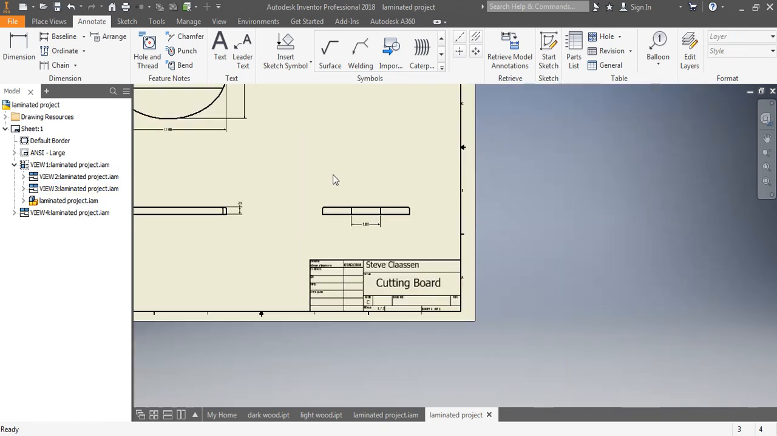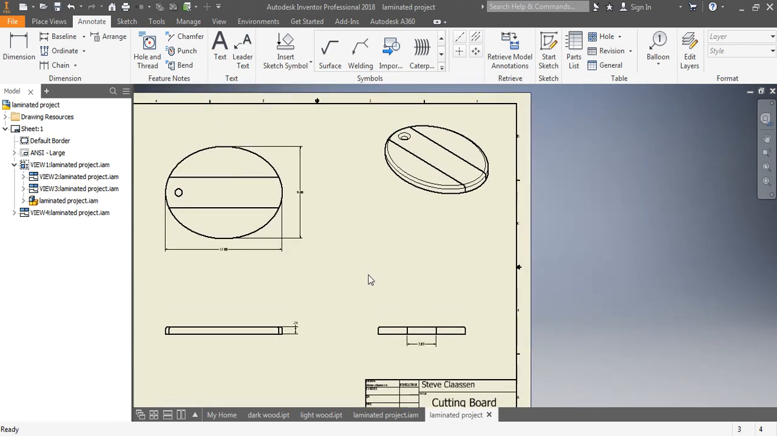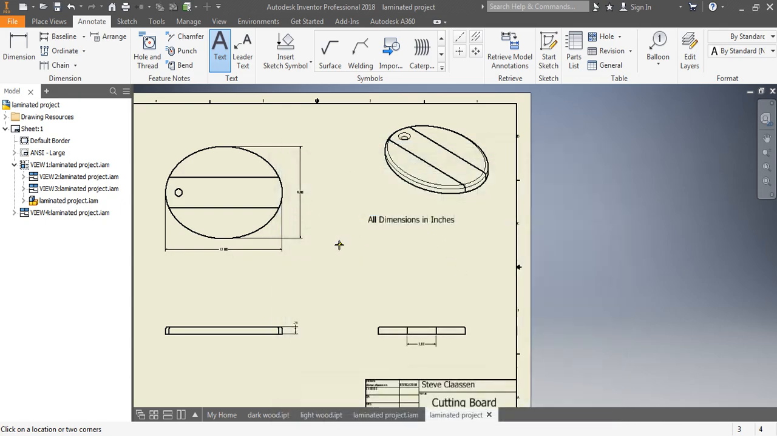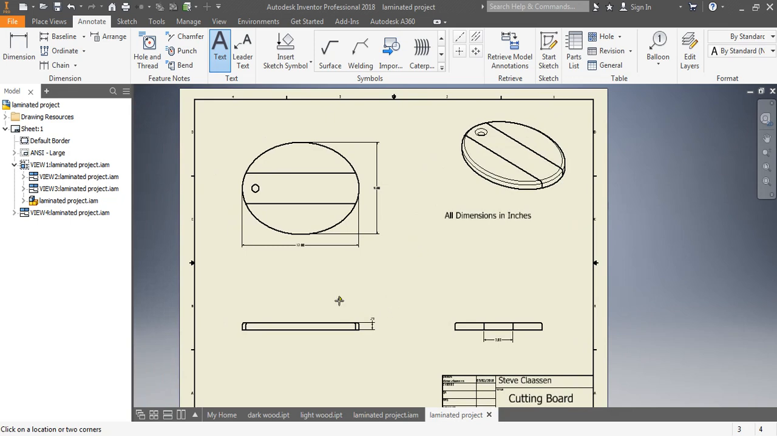And the last thing we do is, what is this in? Is this in inches, millimeters, meters? So we're going to use another text. Okay, we're going to put it right here. And all we're going to do is type all dimensions in inches. Okay, and that should have been maybe a capital D there, so I'll put a capital D. Okay, highlight it all. And again, we'll highlight this and go 0.3. Okay, and there we go. So that now is our working drawing.